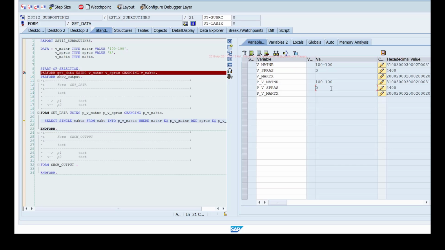So we have two variable names, but when the subroutine is called, it is not actually creating a new memory for the formal parameter. The formal parameter is simply pointing to the original memory. Or you have one memory with two different names. Okay, so that is pass by reference.